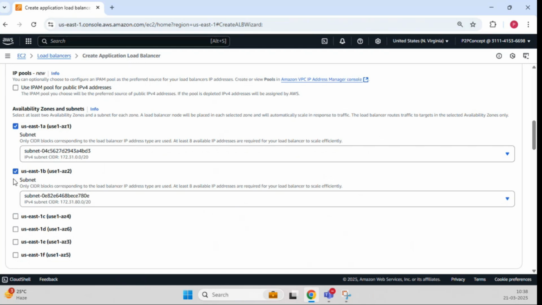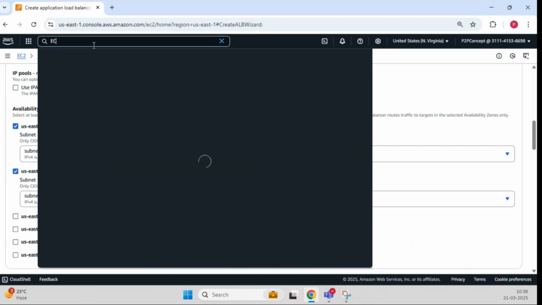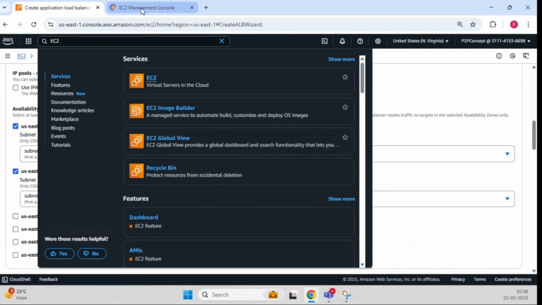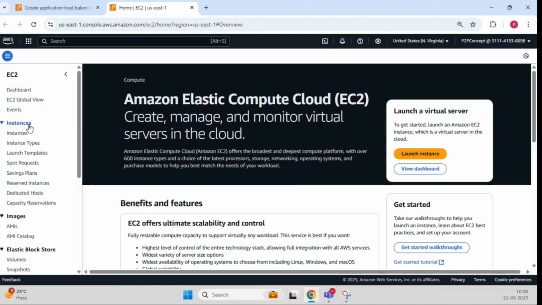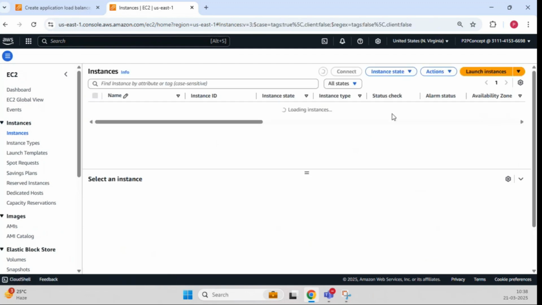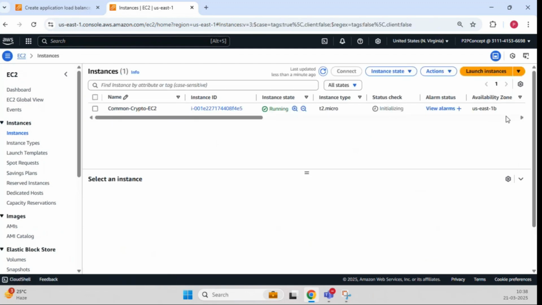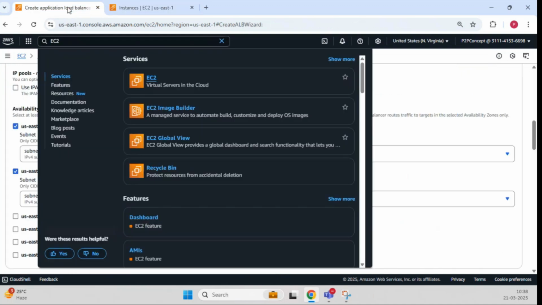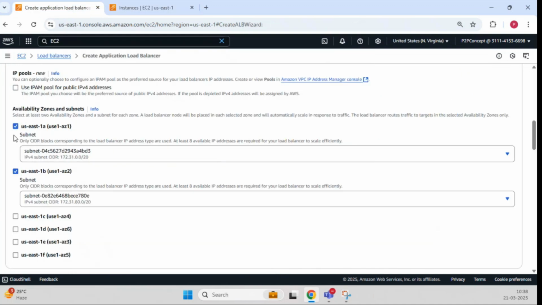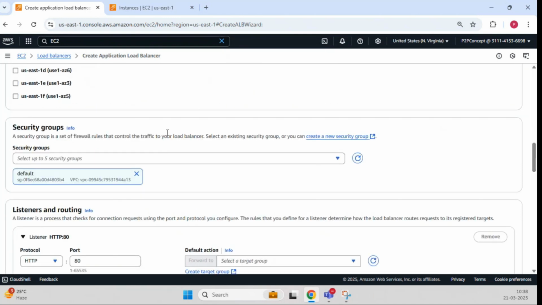Here I go, and I will be using all the availability zones which we have. Oh, see, one more thing I can do. Instead of selecting all of them, I'll go to the EC2 instance, and I can see my EC2 instance is in one particular availability zone. So instead of choosing all of them, I can select only US East 1B. That will be fine. Or I can just select 1A and 1B too. It means that is also fine.